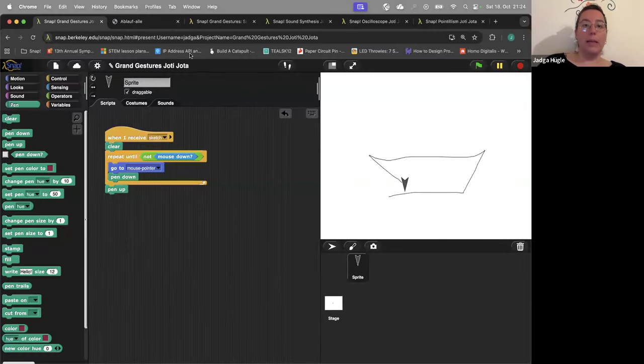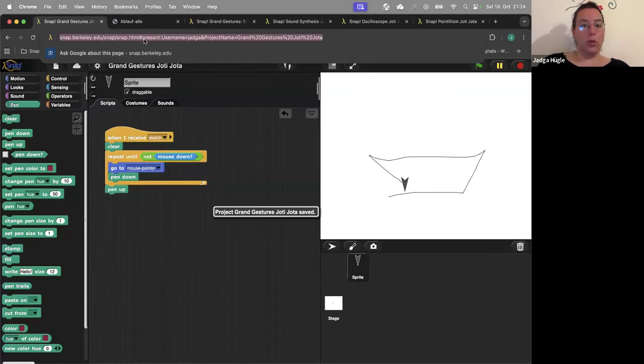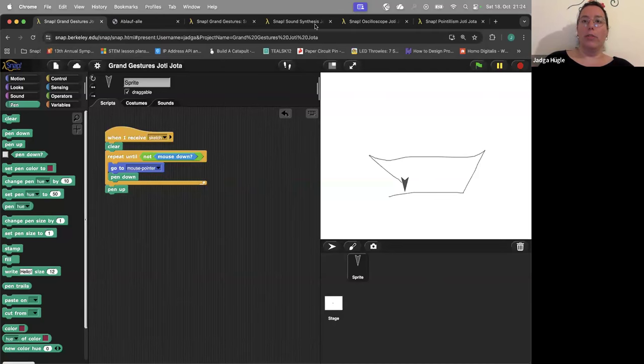Hello. For people who are coming late, we're currently working on a single stroke drawing program. I don't know whether you can see the chat. This is the project that we're working in. If you open this now, you should have my current version of the project.